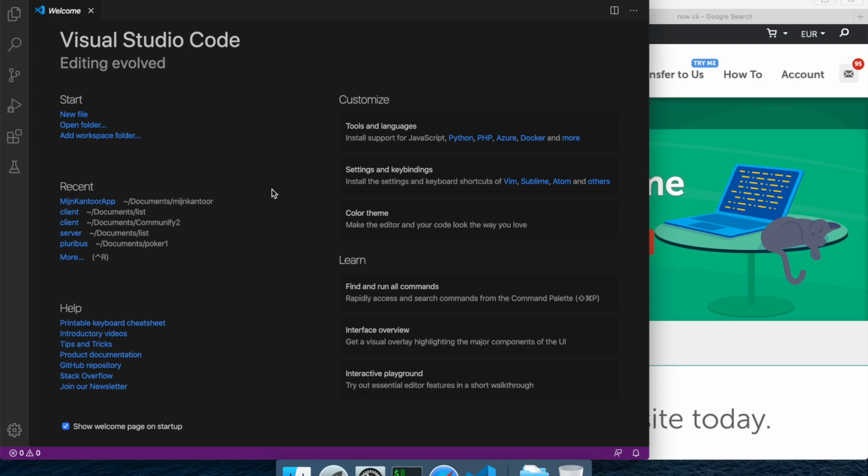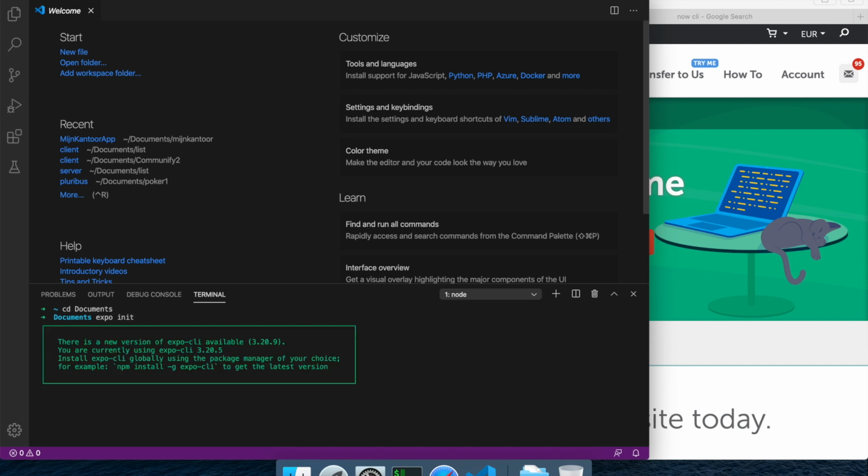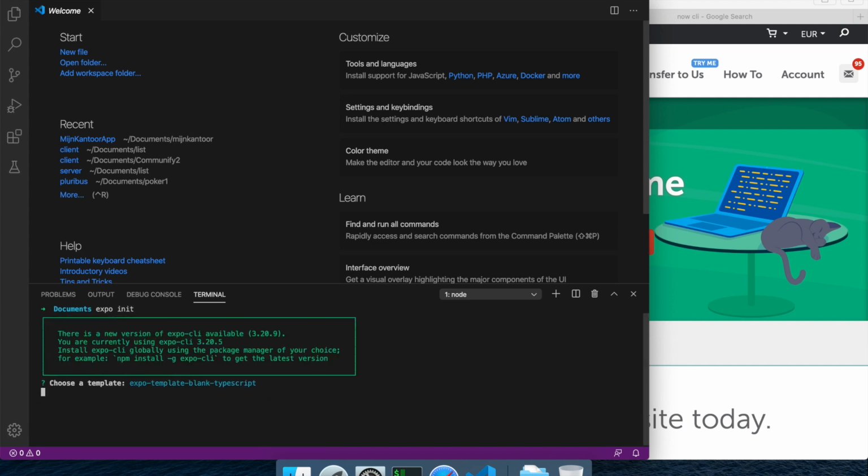I just wanted to show you how easy it is to deploy a custom domain with an Expo project within 10 minutes. First, you run Expo init. Let's call it Vercel now.